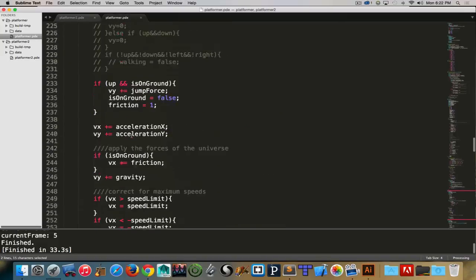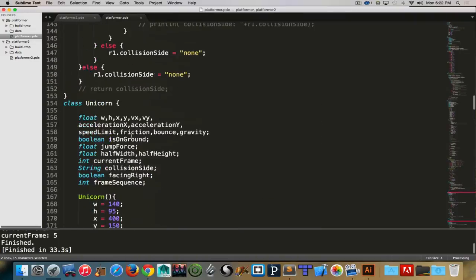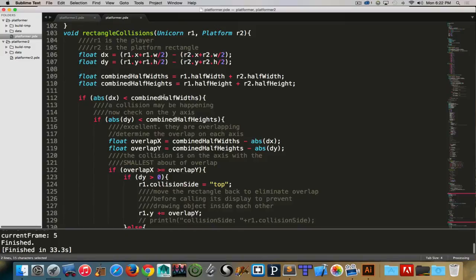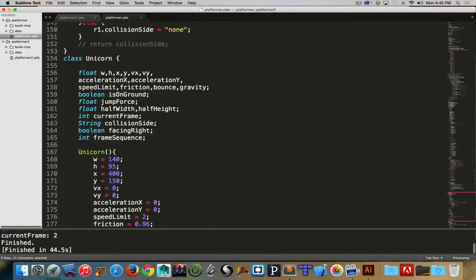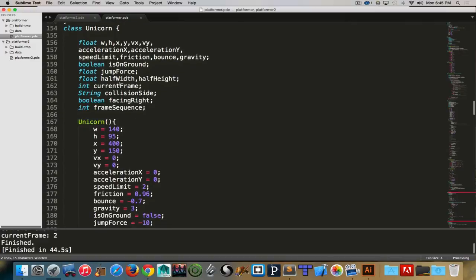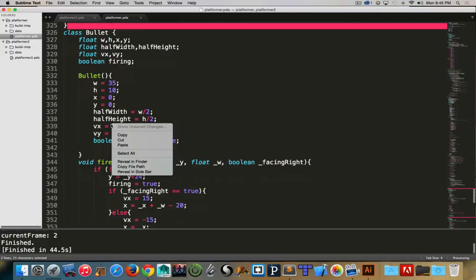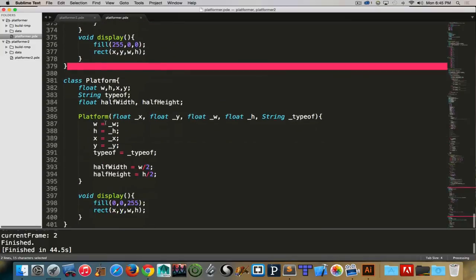But when that overlap is occurring, we undo that overlap inside the rectangle collision function, which in this case is taking two rectangle-shaped objects, my unicorn and my platform. So currently, objects that we're going to work with, if I look at the unicorn, I'm going to check it versus a platform. And when I look at a platform, it has width, height, x, y, half width, half height. I added this type of property in because when I was adding the platforms, I thought, well, it'd be kind of cool if you had platforms that were dangerous.